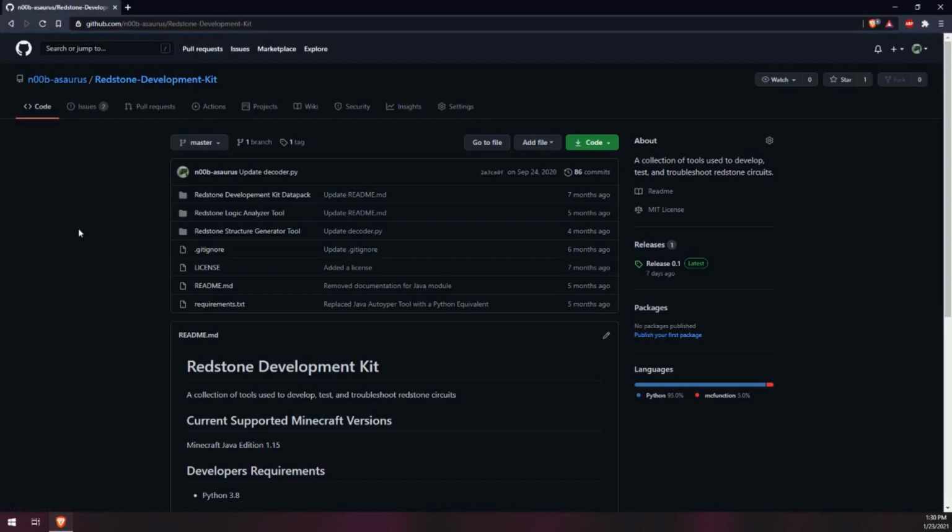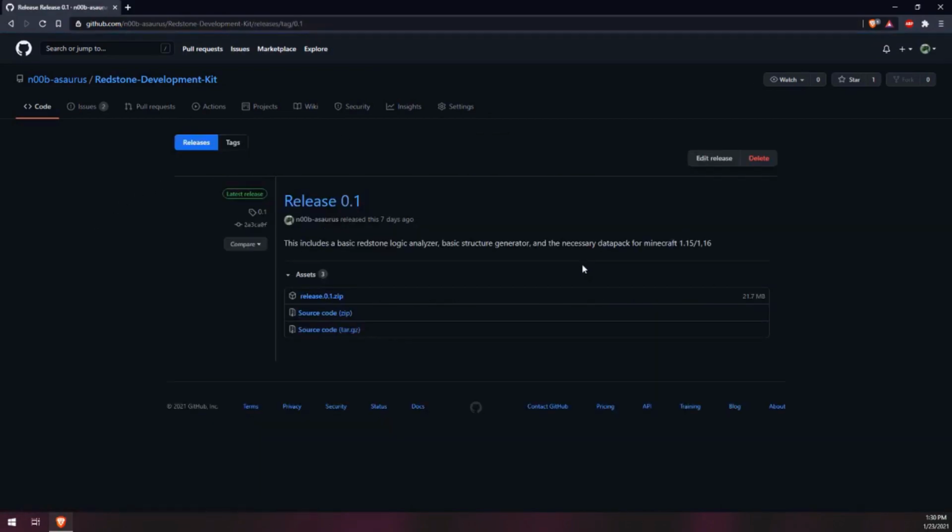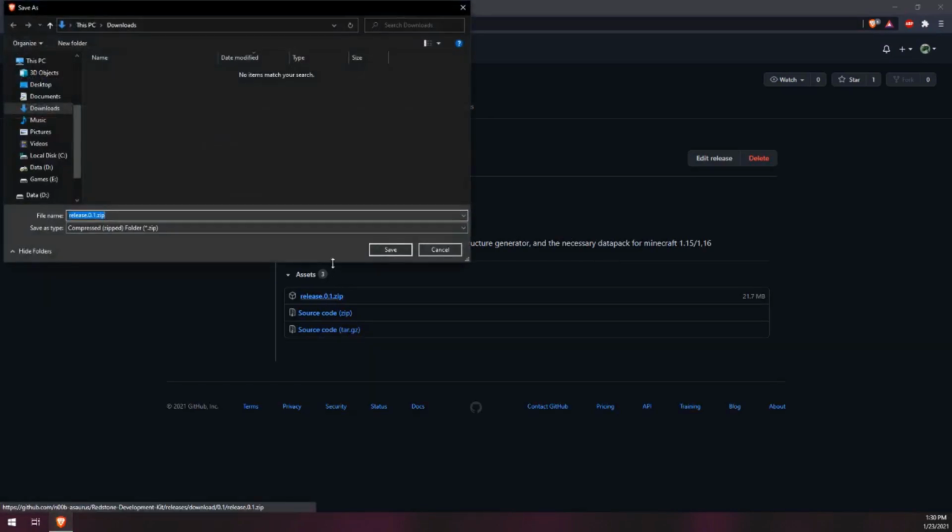To download the Redstone Development Kit, simply go to my GitHub page, link will be available down in the description, and scroll down to the 0.1 release. There you will find a .zip folder that you can download labeled Release 0.1. Go ahead and click that to download it.